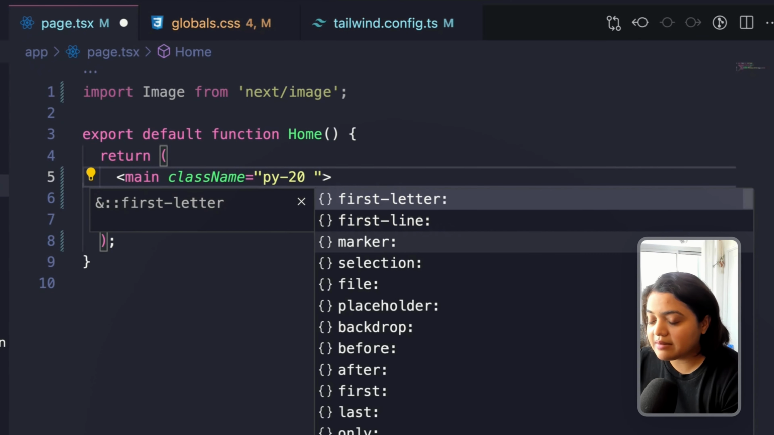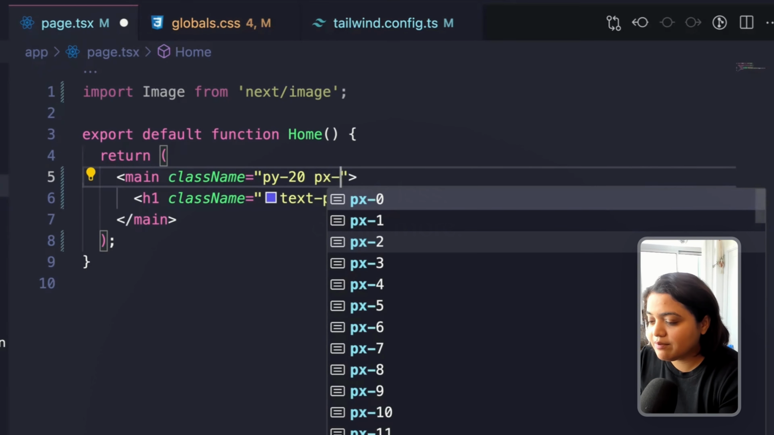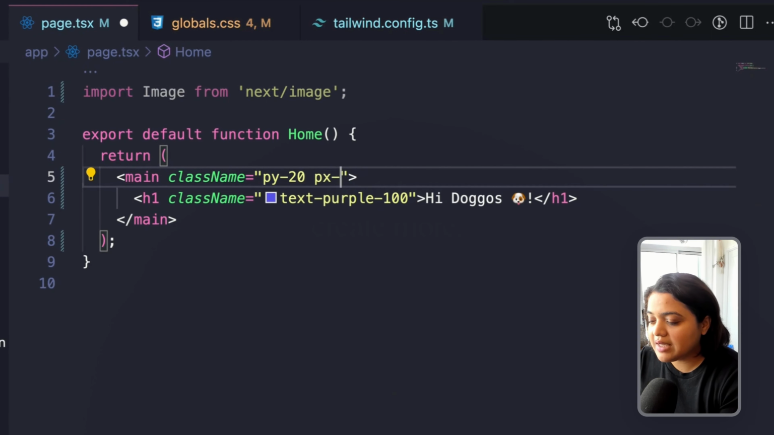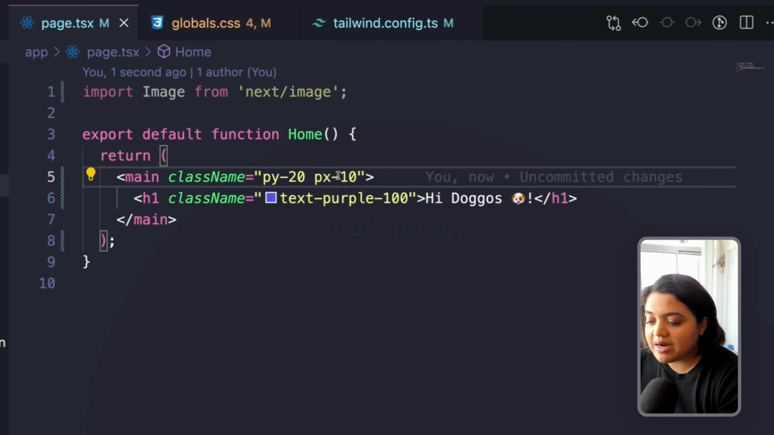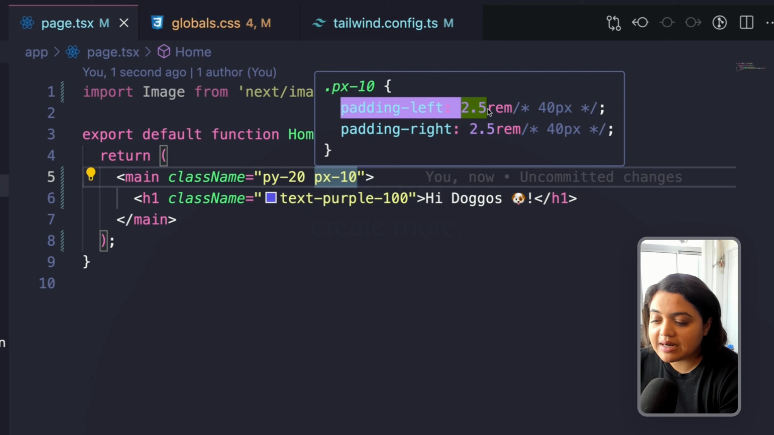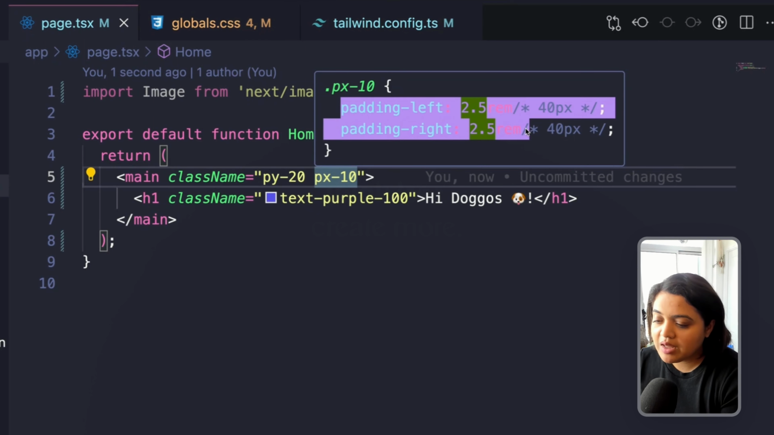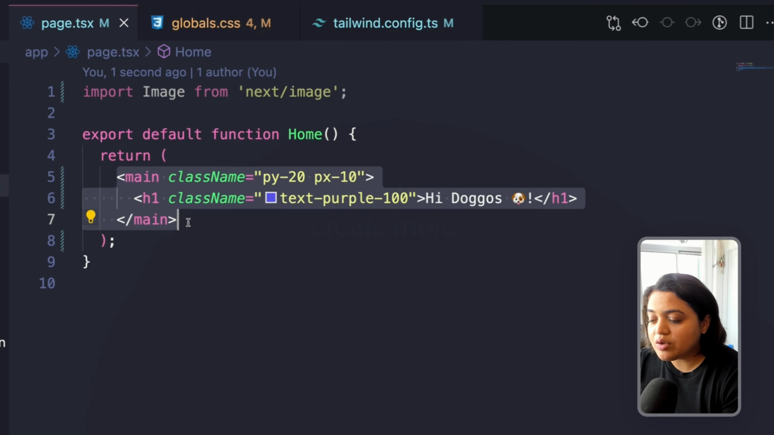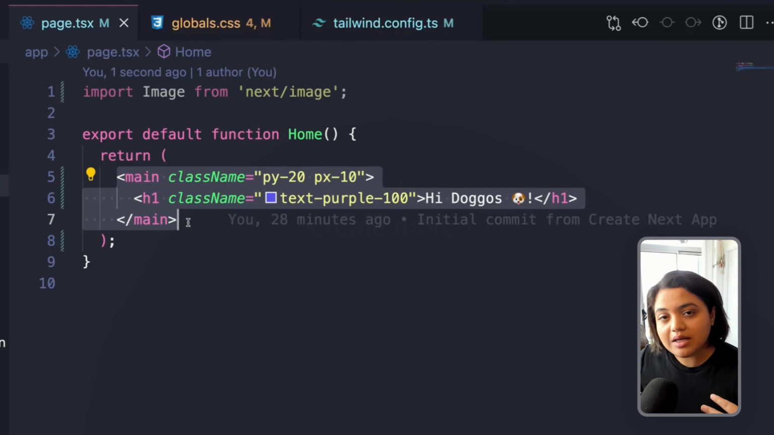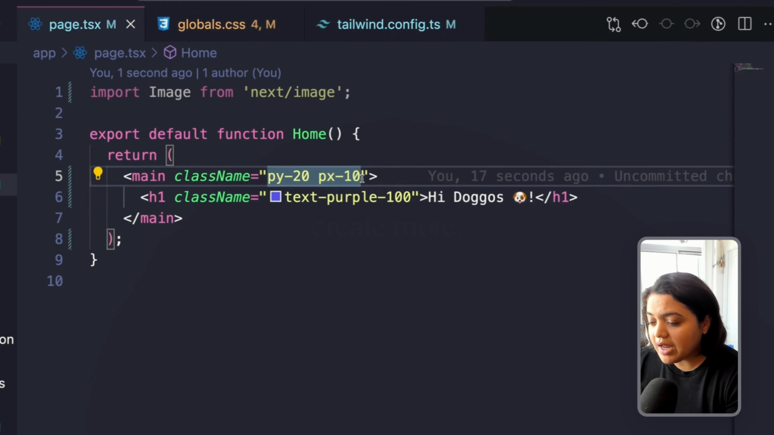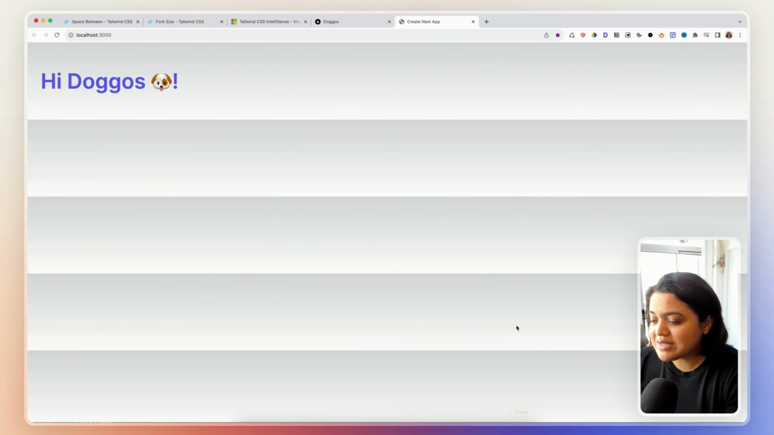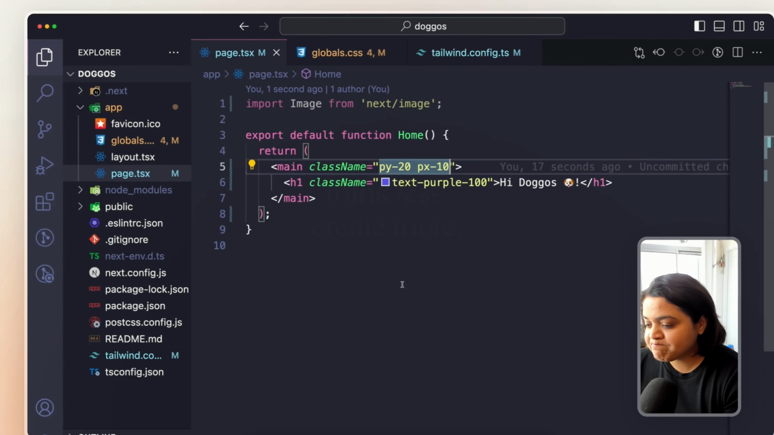Similarly, padding on the x-axis itself, we can say padding should be 10. Again, we can do the control space, and it also gives us that padding. And this padding means that padding left is going to be 2.5 rem, and padding right is going to be 2.5 rem as well. And this is going to give the padding to the entire container. This way there is some spacing when we start adding text around it in general. Now, if we head over to our browser, you can see that we have something like this.